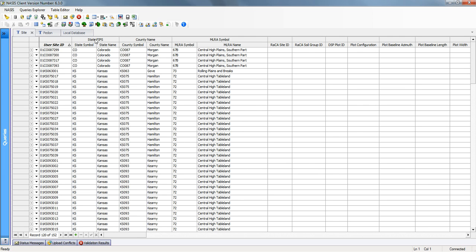In NASIS 6.3, we've added a few columns in the database. And I'm going to go into this in a little more detail in the next one. This is probably going to be a series of several part videos. I'm going to end this one here. I'll pick up and we'll start discussing the actual site table.